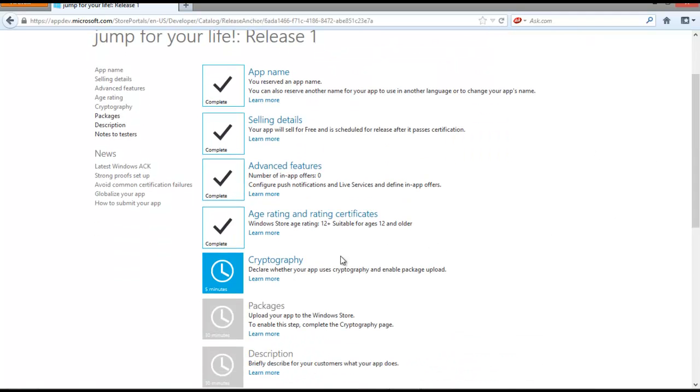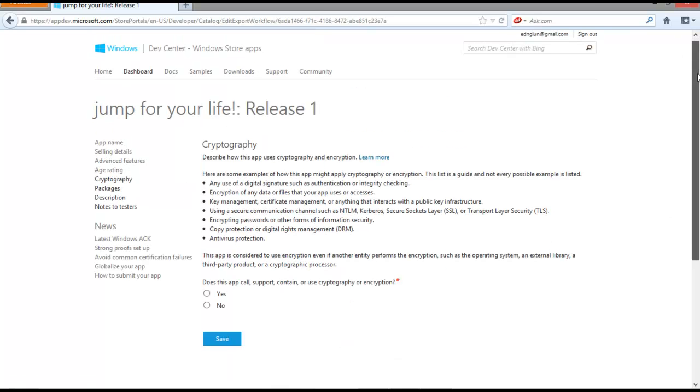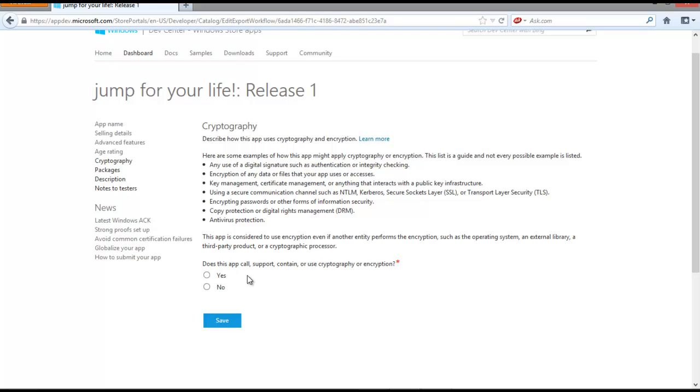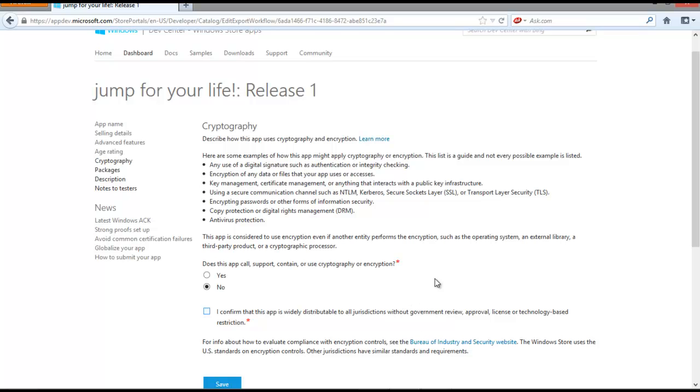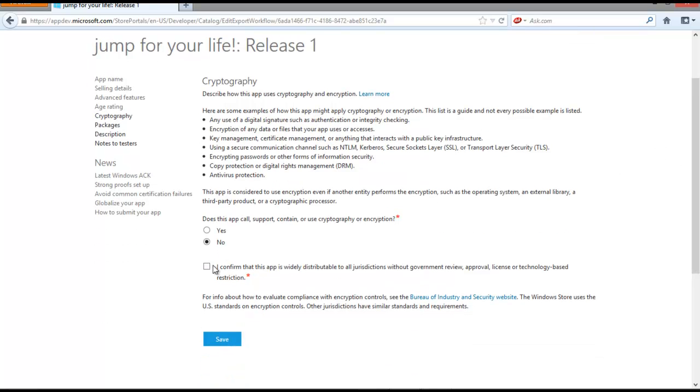And now step 5, cryptography. Click there, and it'll take you to that section. So does this app call, support, contain, or use cryptography or encryption? And click no because we didn't do anything like that. And confirm, click save.